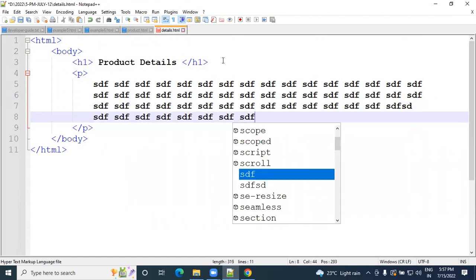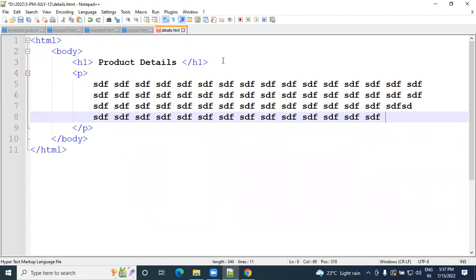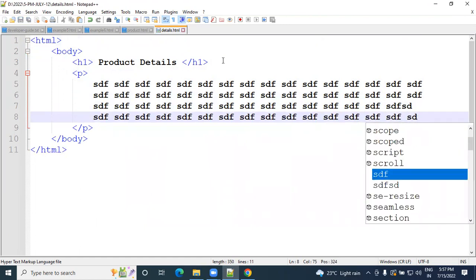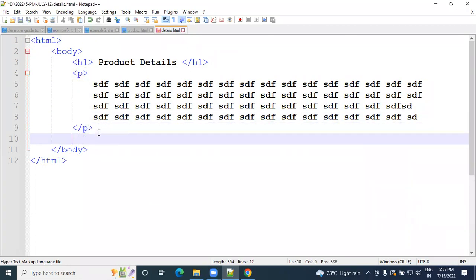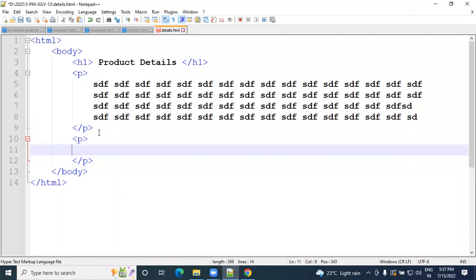ABCD, ABCD. Write the words with a space, okay? Don't write words without a space. Don't press the E and keep holding, okay? It will break your page. Now come down below. Write one more paragraph. So the P tag is used to display the text data.